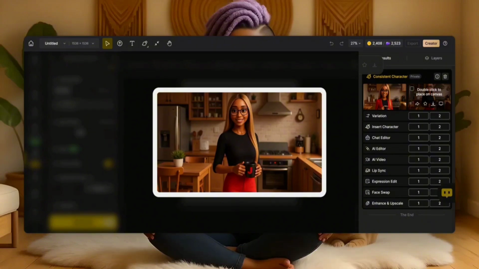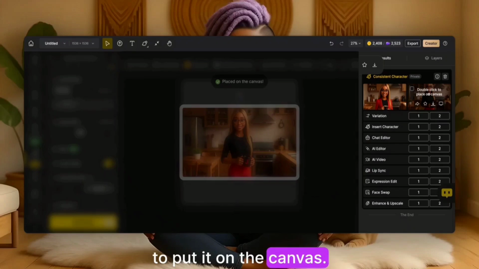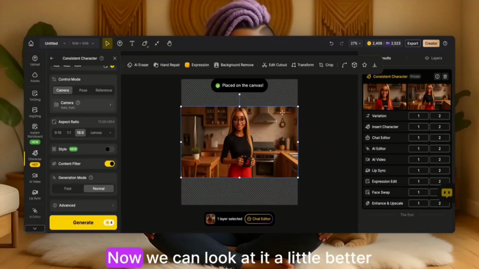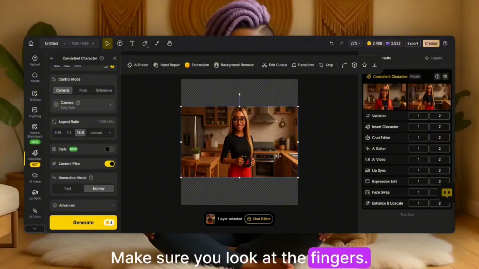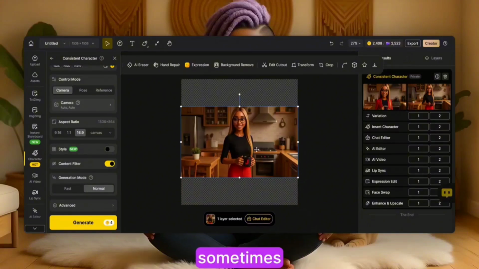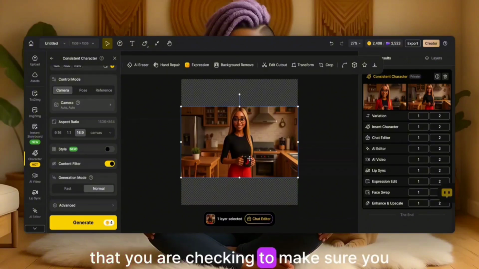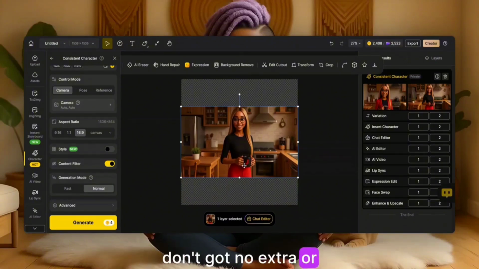So you double click to put it on the canvas. So it's placed on the canvas. Now we can look at it a little better. So that her fingers, make sure you look at the fingers, okay guys? Because sometimes AI still messes up on hands and feet generations and stuff. So just make sure you are checking that you don't have any extra or it doesn't look weird. So it looks pretty good.